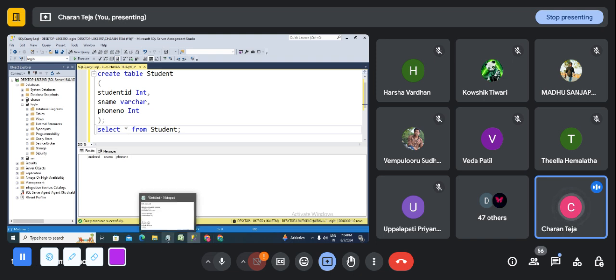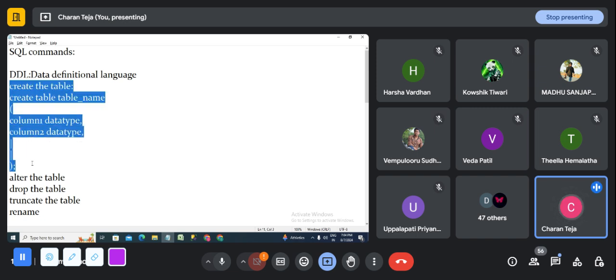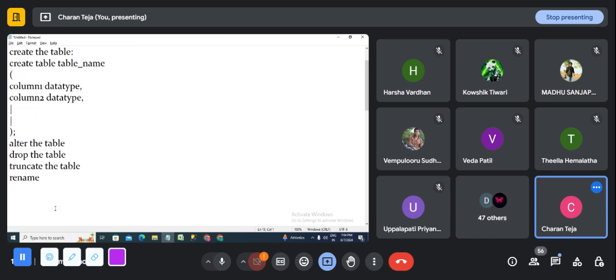Now another thing, DDL. In DDL we have covered the create command, right? I have told you one thing. When you are working with the tables, you have to use DDL. When you are going to work with the data, you have to use DML. Data manipulation. What is DML? Data manipulation language.